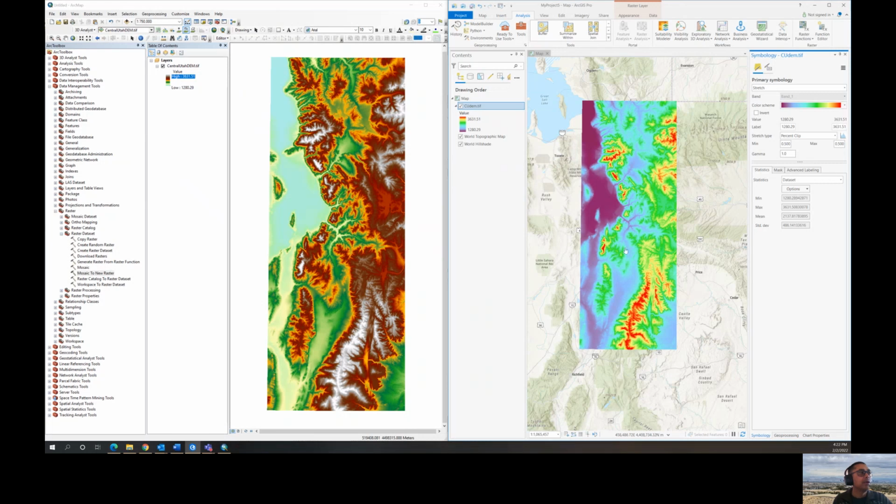Now we've got the data all together as one file, and so we are ready to start processing the stream network. And I'm going to show you how to do that using something called ArcHydroTools, which is built into the functionality of ArcGIS and ArcPro.